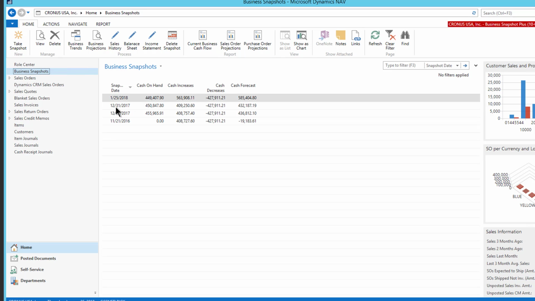Okay, so in my sample, I've only got 3 snapshots. You'll want to create your own snapshots, and it's simply just take a snapshot. You just click this button, and it will take a fresh snapshot based on the work date. So whatever work date you have, it'll take a new snapshot.